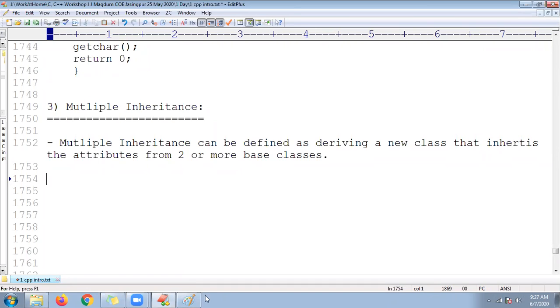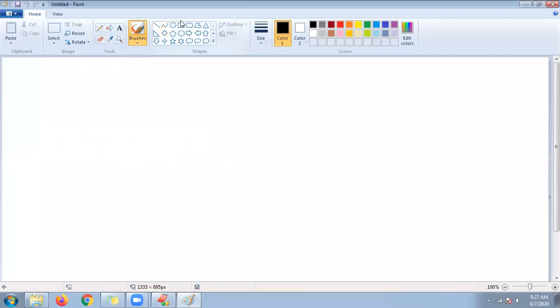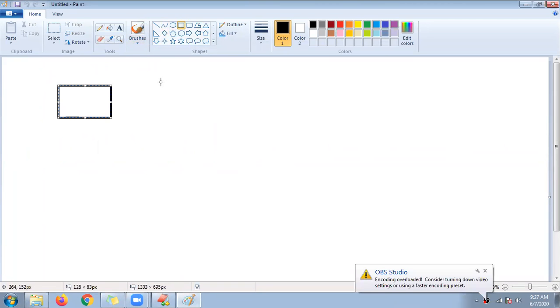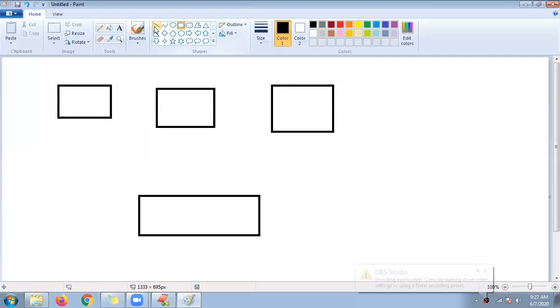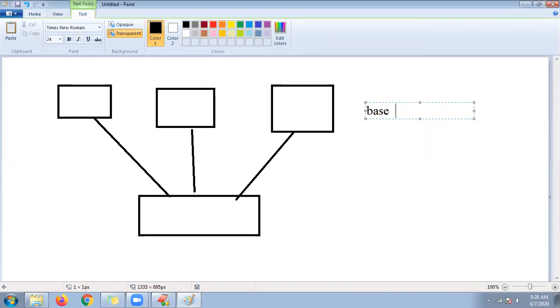So what is the scenario to work with this? If you look at the example in this paint, this is class 1, this is class 2, this is class 3. You can have a number of classes, but I'm having only one child class. So let me add the relationship here. Better let me draw it in this fashion. These are all base classes, and this is one child class. This is the child class, guys.